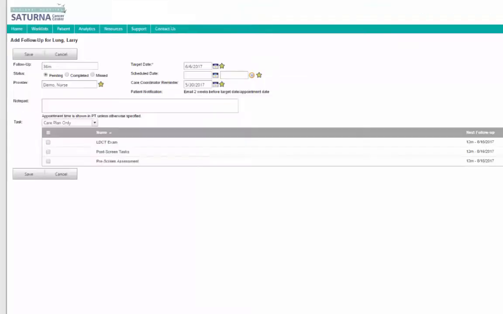I set the target date. This may be defined by the protocol or based on the multidisciplinary committee's recommendations. I can choose to receive an alert, and once I add the 3 screening tasks, we're done.